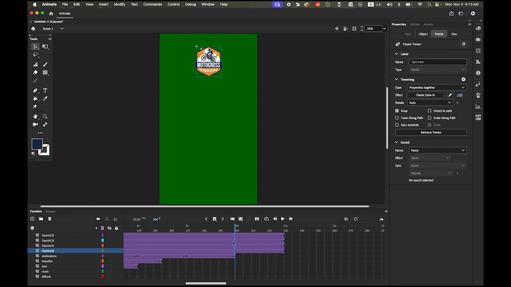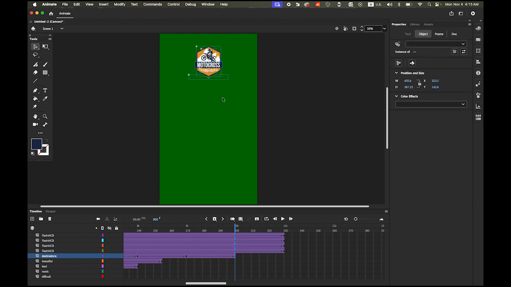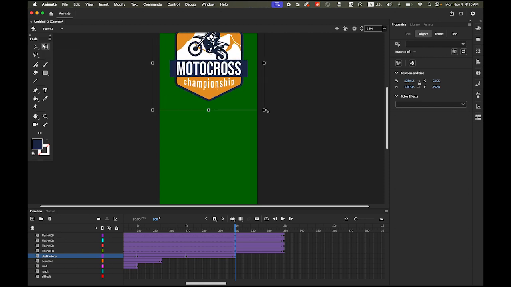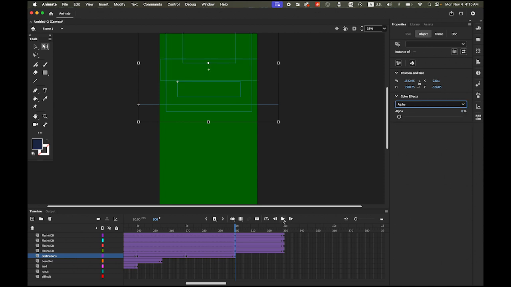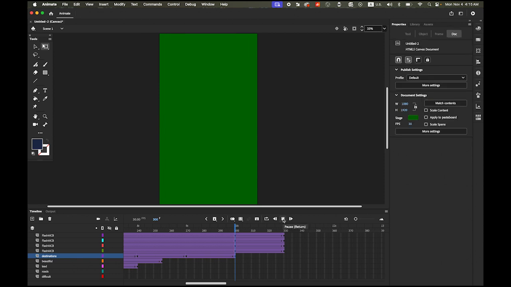So still on that frame, this time using your selection tool, select everything. Now switch your tool to the free transform tool. Hold down the shift key and drag it, make it bigger like that, about that size. Then change the color effect from none to alpha down to 0. So this will happen. Watch.